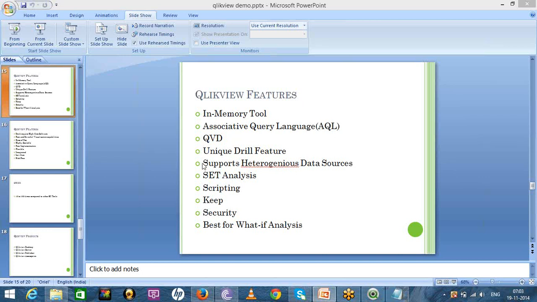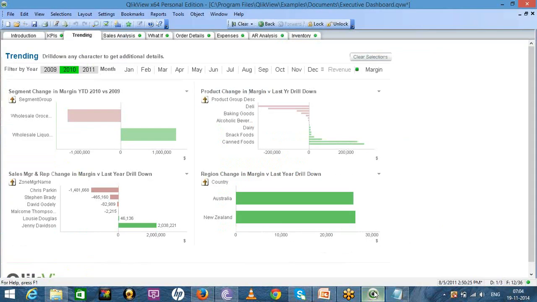Okay. Next important feature is set analysis. Set analysis is very important concept in QlikView. By using set analysis, complexity will be reduced so many times. We can reduce complexity in logics. By using set analysis, we can answer any type of business query without writing complex logics.